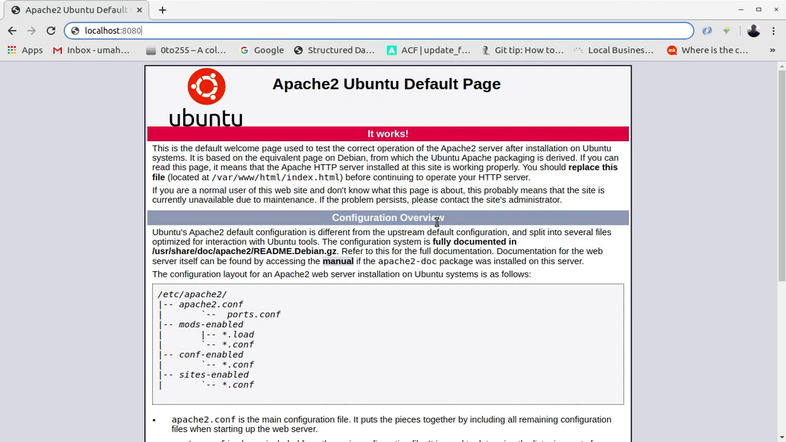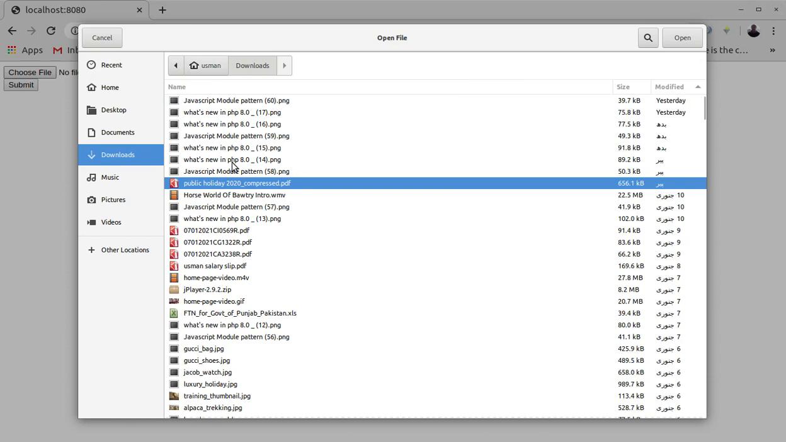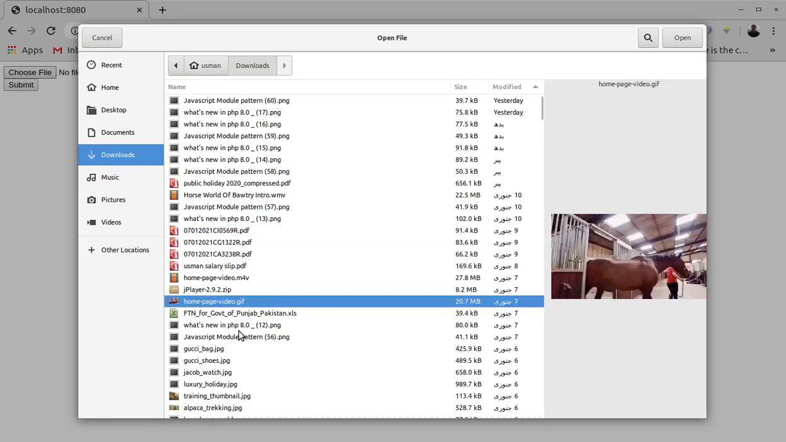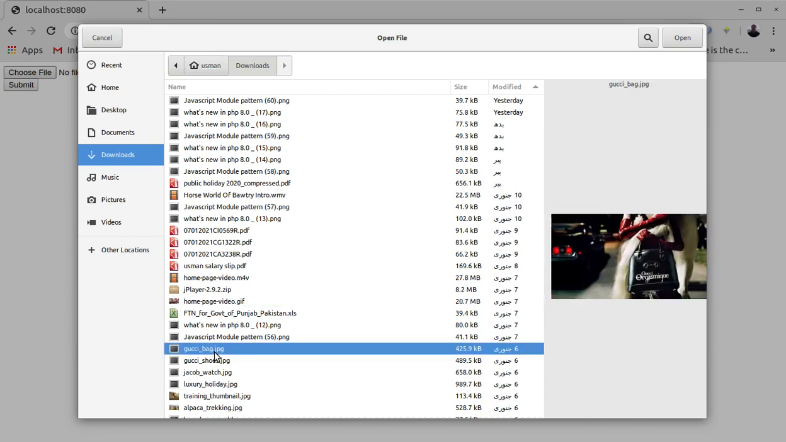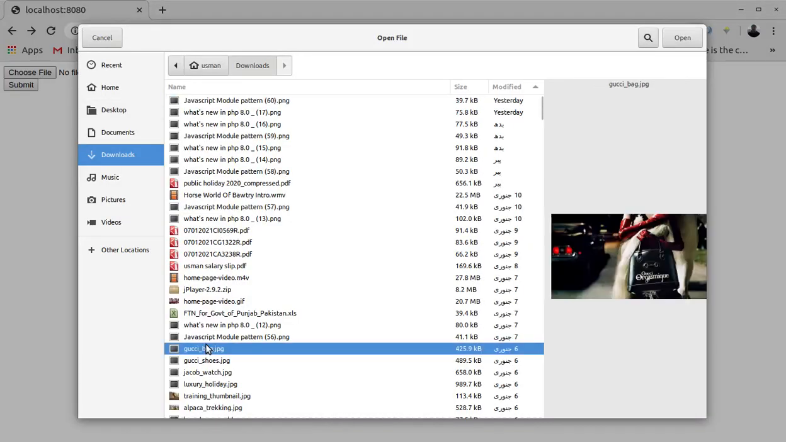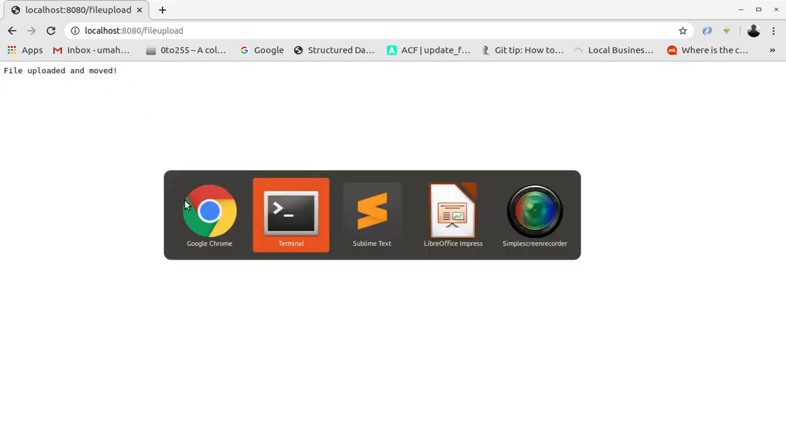So if I open the browser and go to localhost colon 8080, I will see this form. So let's choose a file. I'm going to choose a file here. It's called guccibag.jpg and I'm going to submit it. I have submitted it. I got an error. Okay, let's try again. gbag.jpg, submit it. Okay, file uploaded and moved.